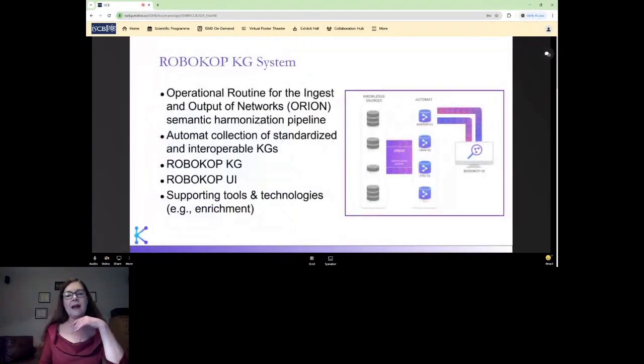Okay, so what is RoboCop exactly? Well, RoboCop is an open, modular, flexible knowledge graph system comprised of several key components, several of which are listed on the left here. ORION, or Operational Routine for the Ingest and Output of Networks, is a custom software pipeline that leverages the BioLink model and tools such as Node Normalizer to ingest RoboCop's underlying knowledge sources, semantically harmonize them, and output them as a collection of automatic knowledge graphs that are all interoperable, including the RoboCop knowledge graph, which can be accessed by a front-end user interface or independently from an automatic page, which I'll show you in a second.